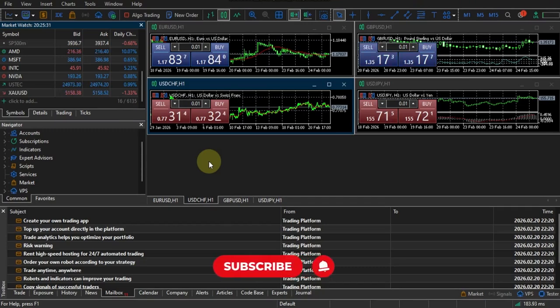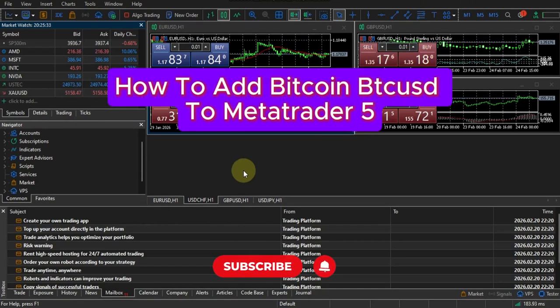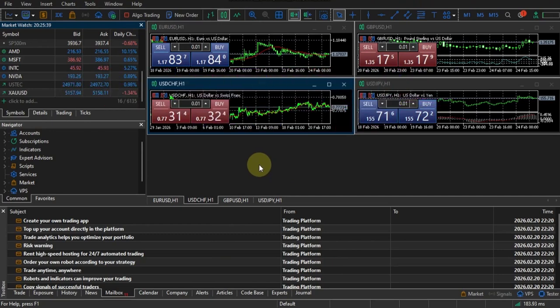In this tutorial, I'll show you step-by-step how to add Bitcoin to your Metatrader 5 platform. Whether you're trading Forex, commodities, or crypto CFDs, this process will help you quickly enable Bitcoin so you can start tracking and analyzing its price movements.